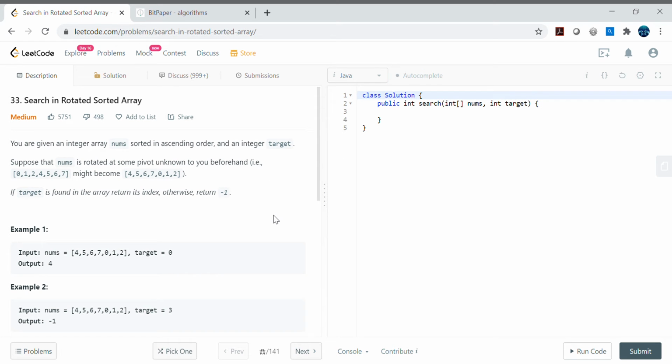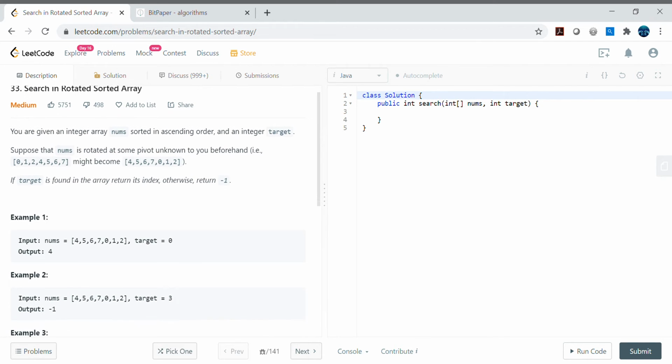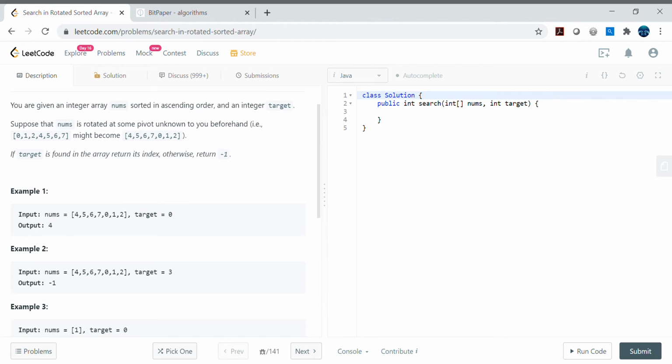Today we will cover this interesting problem called search in rotated sorted array. We have been given an integer array called nums, sorted in ascending order, and an integer called target. We need to find this target in the array, but there is a twist: it is not completely sorted, but rotated at some pivot unknown to you beforehand. If the target is not found, we need to return -1.